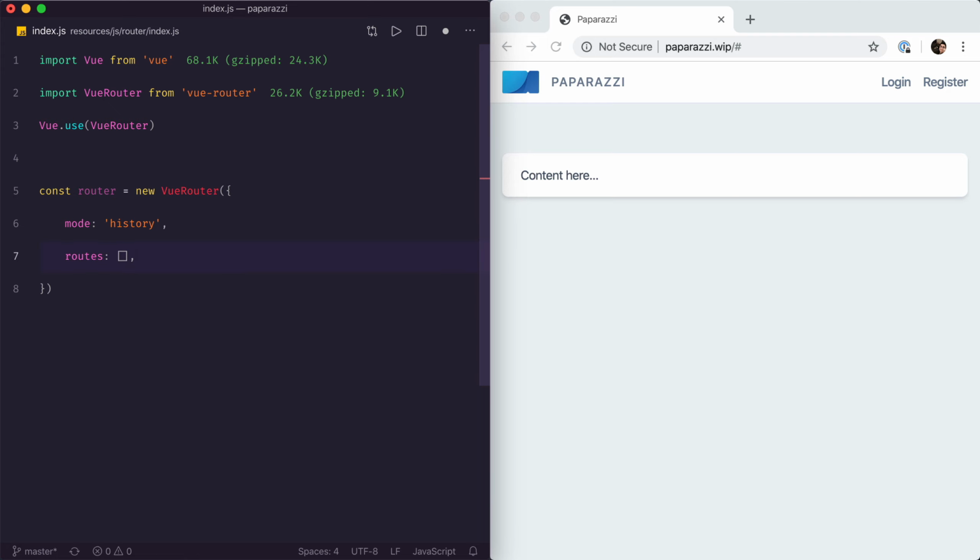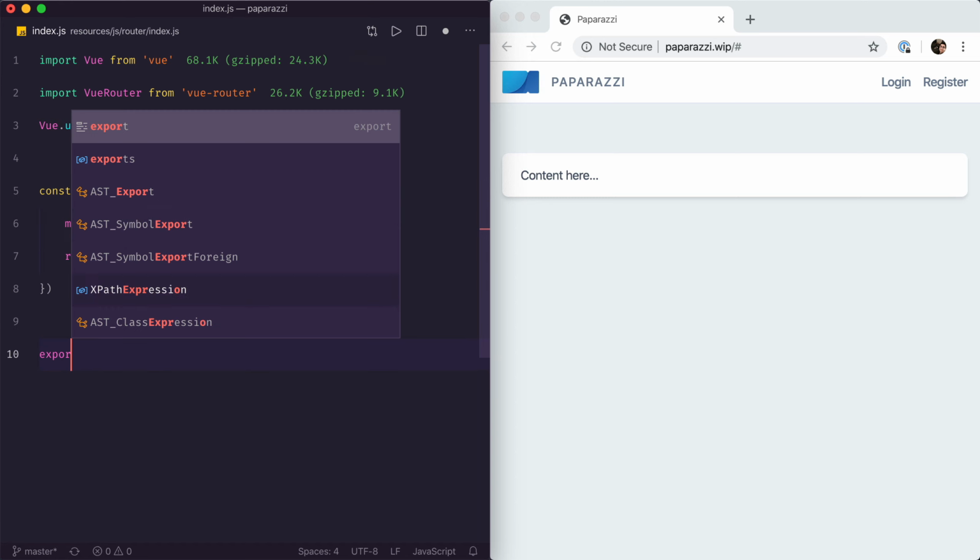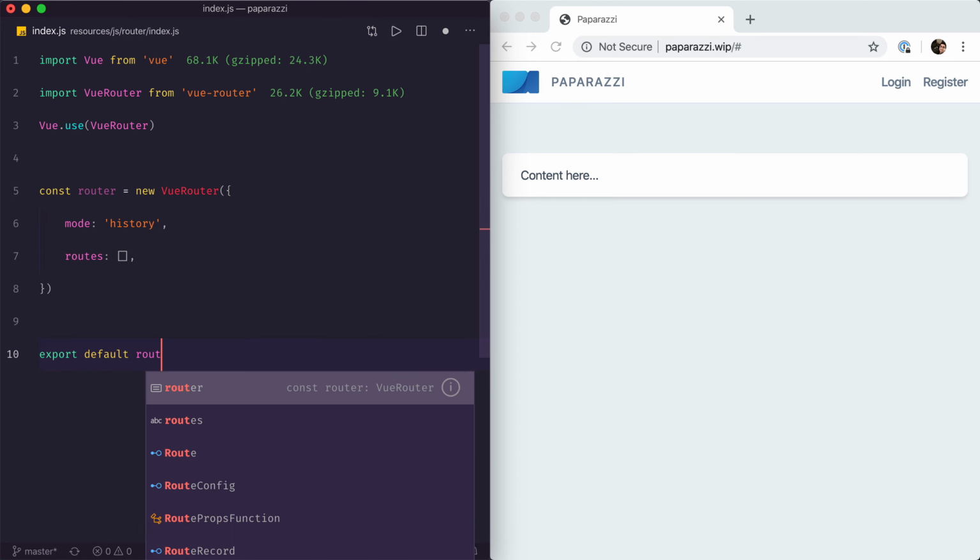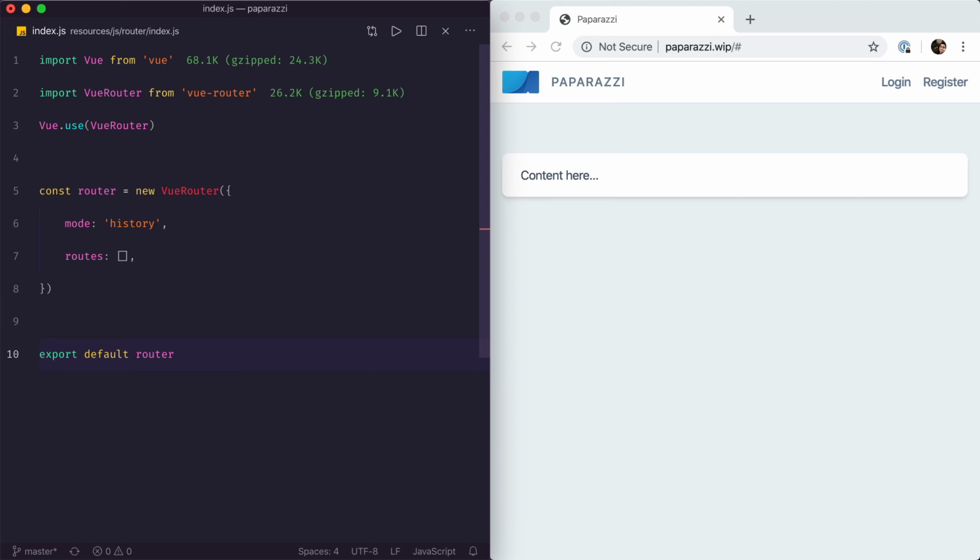So now if I export that router instance, so export default router, and I save this, not only is our build successful, but we are now ready to define our routes. And this is going to be defined as an array of objects where each object defines a route. That means this array will quickly grow and take over all of our index.js file. So for that reason, I'm going to extract it to its own file.